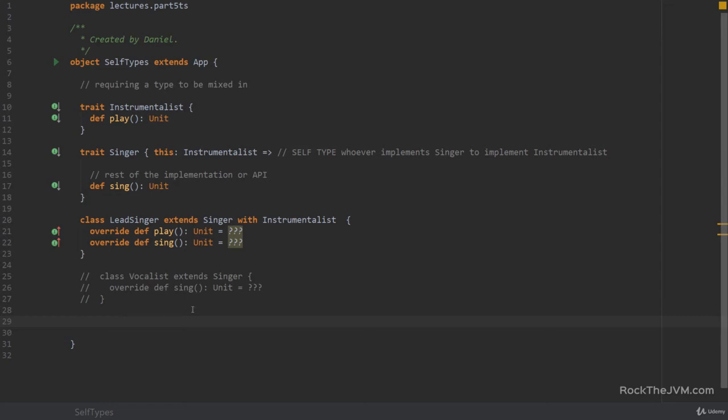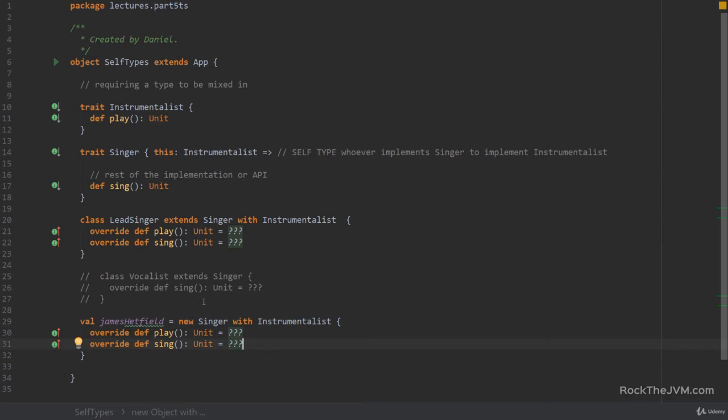So say, for example, I have a value called jamesHetfield, with no connection to the Metallica lead singer, all right? So this is a new Singer with Instrumentalist. Okay, you can define an abstract type like that and instantiate it on the spot. So if I override the play and sing methods here, then this is a valid assignment because James Hetfield is a Singer and it mixes in the Instrumentalist trait, which satisfies the self-type constraint.